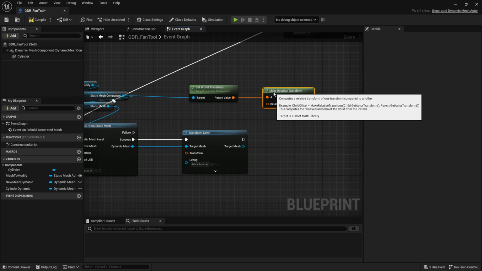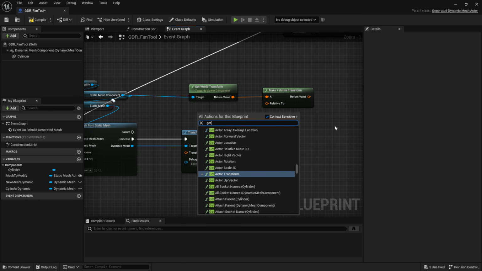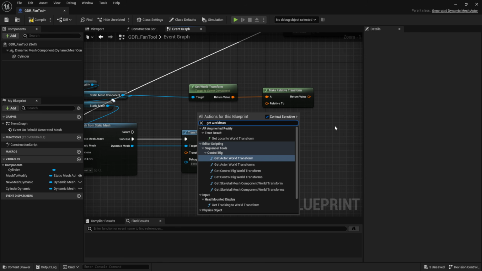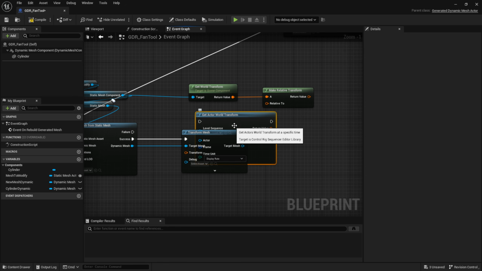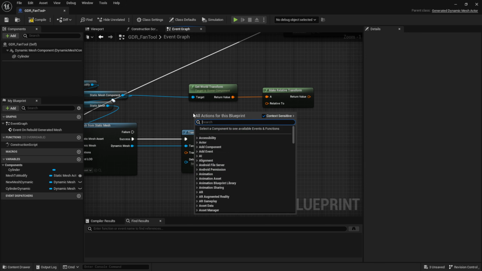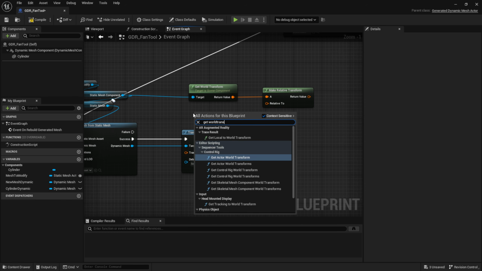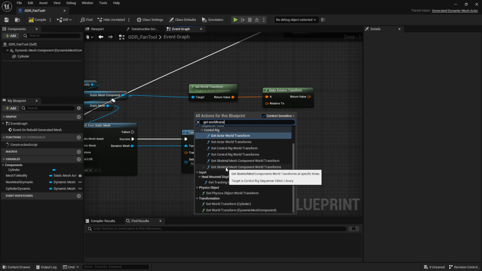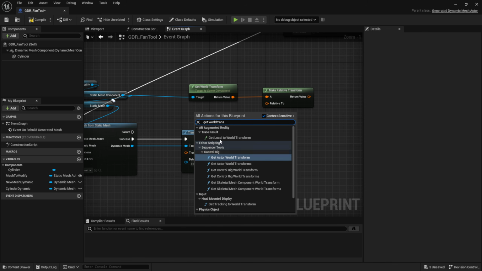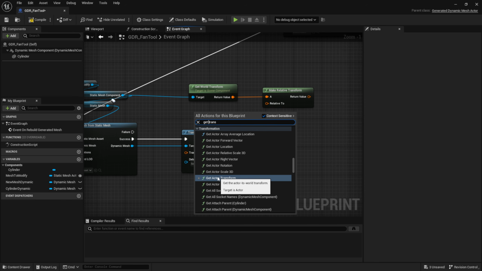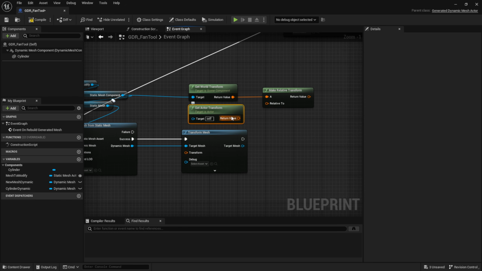So this goes into the A pin, and then we're going to right click in an empty spot and get the world transform from this actor. So get actor world transform. Oh, sorry, not that one. So right click, get world transform. Let me see what the actual... Oh, maybe I shouldn't put world in here. Okay, get actor transform. That's the one you want. So simply this node, and we can plug it into the relative 2 pin. So this is going to be the new transform for the wall mesh.